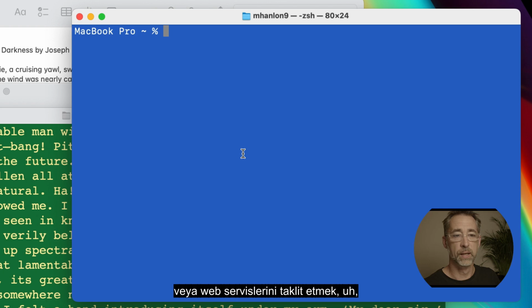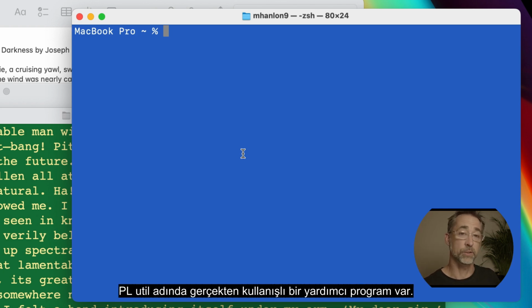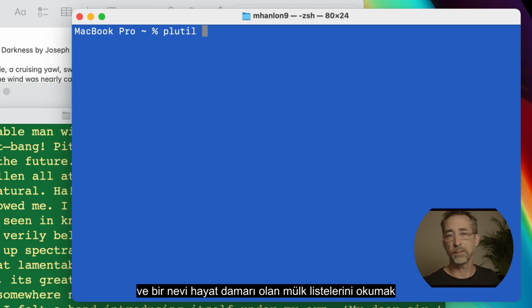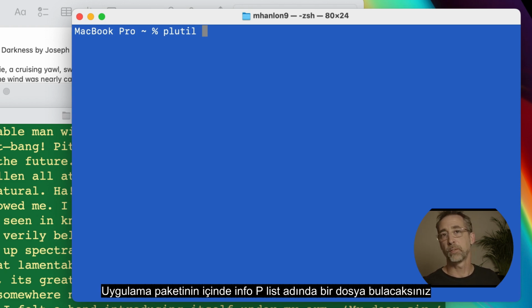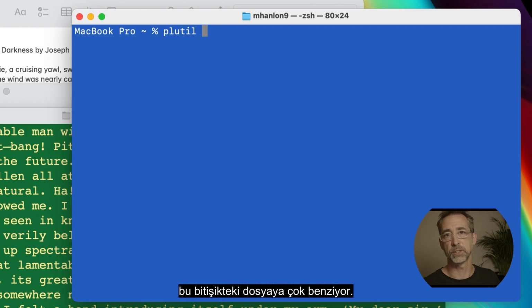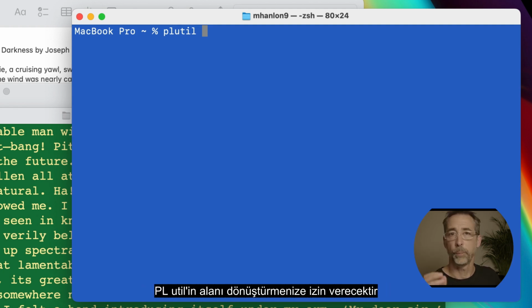It's designed for writing and reading property lists, which are kind of the lifeblood of macOS apps. In most apps, inside the app package, you'll find a file called info.plist, and there are a few different formats over the years. There's the old school style that looks a lot like a JSON file. There are the newer ones that are in XML, or even better, the binary ones that save a lot of space. plutil will let you convert between those different formats and also create property lists yourself.